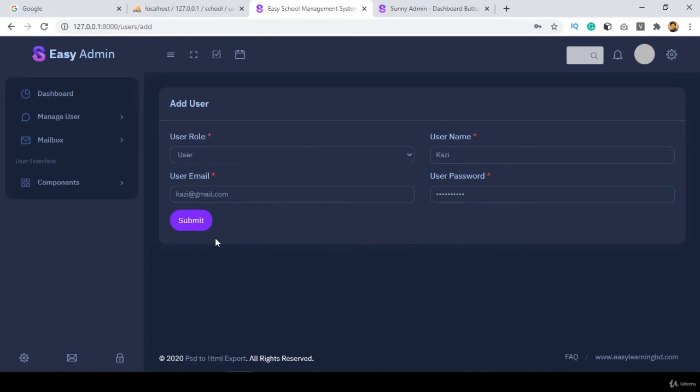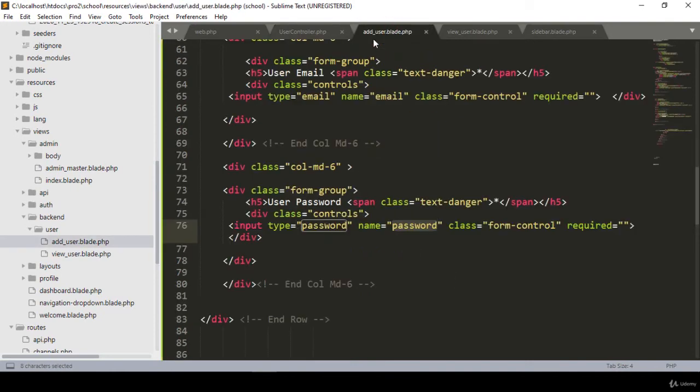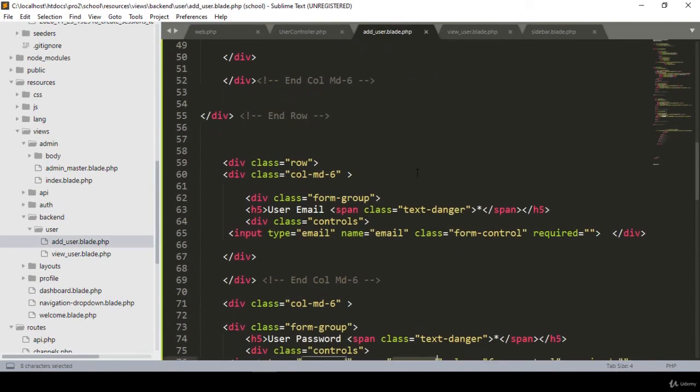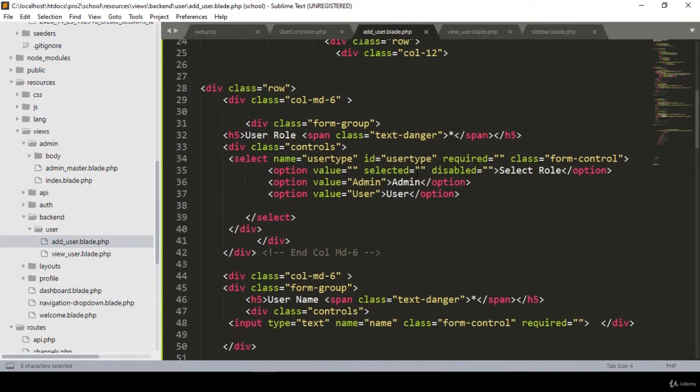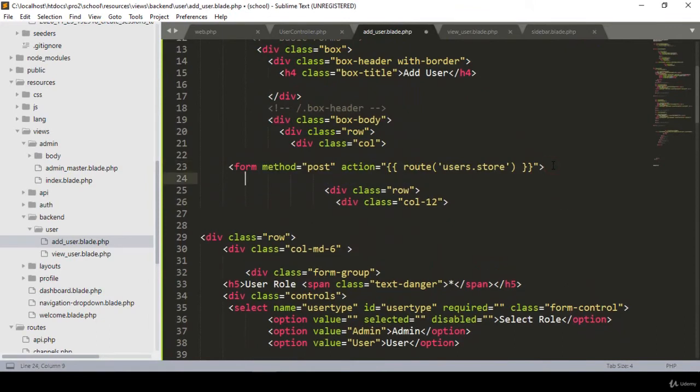Now if you click submit, you can see it's showing 419. As I told you before, when you face this error, that means you are not adding the CSRF token. I am sure I'm not using that CSRF token in our form. That means in our add user blade, here is our form. You can see I didn't use the CSRF token. So make sure you use the CSRF token. Without the CSRF token it will not insert this data.